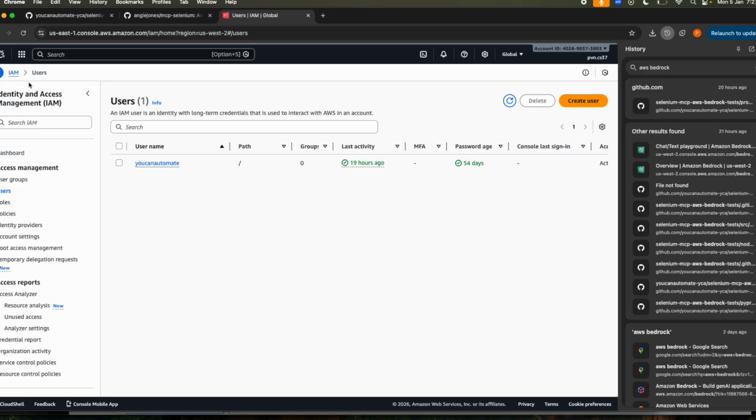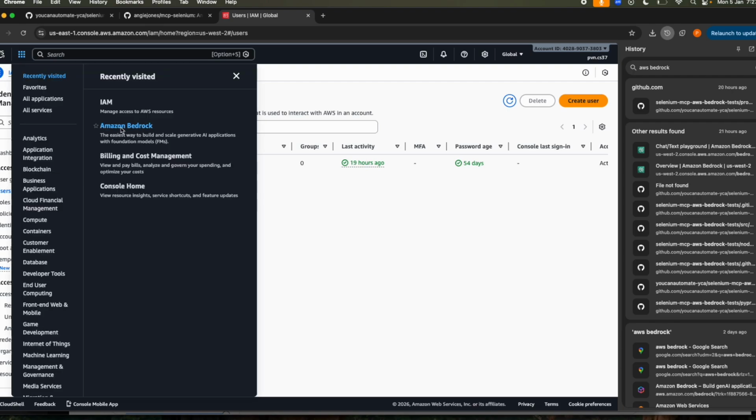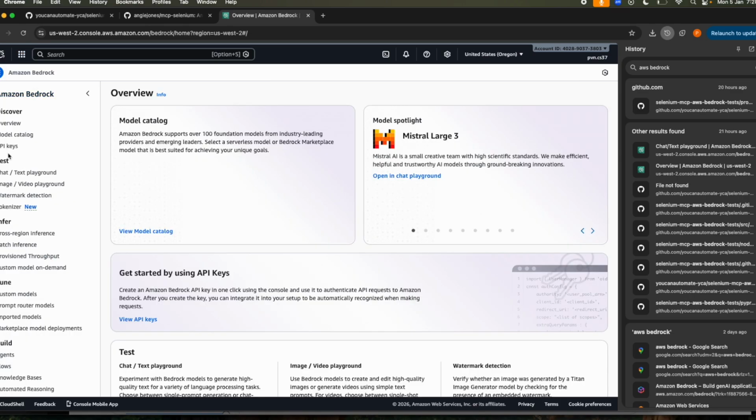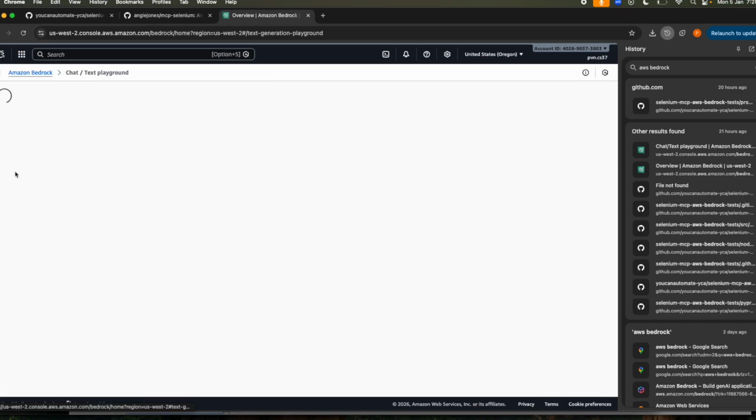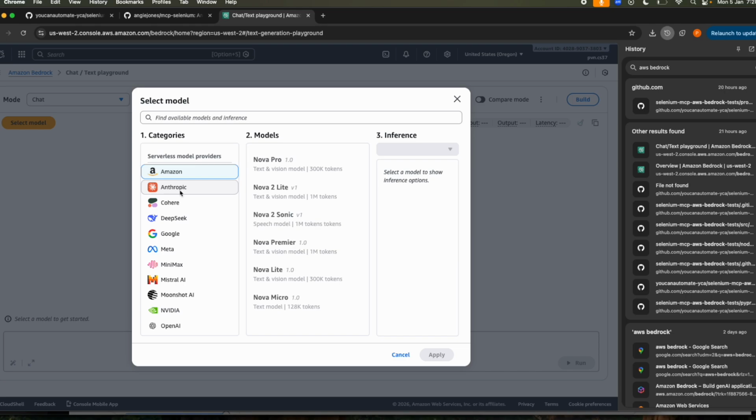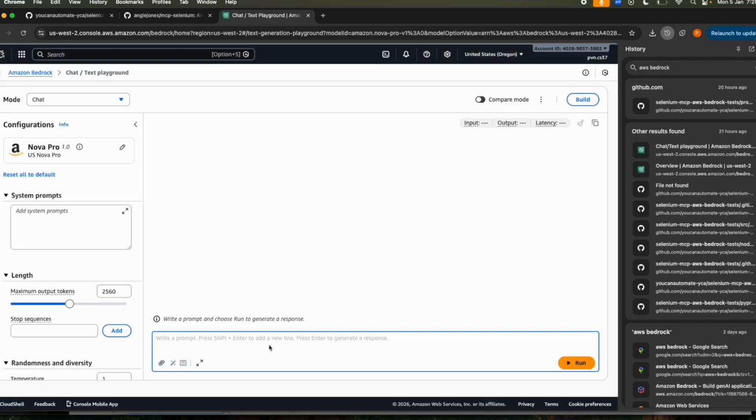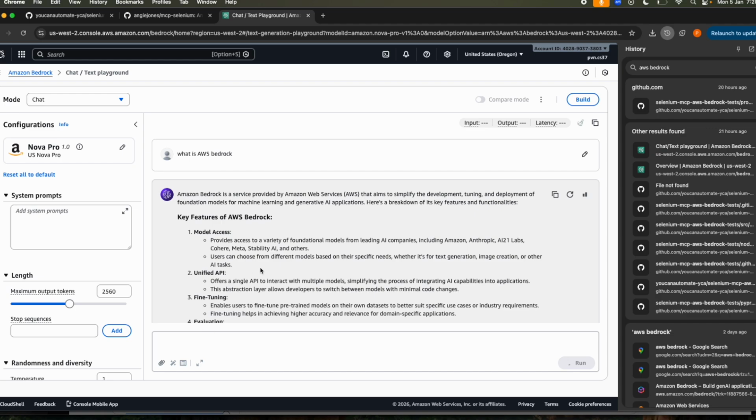This is the AWS account I have. If you go to your IAM users, you can create your user here and follow the documentation. Go to Amazon Bedrock, go to Chat and Playground, and click on Select model. Here it has a list of LLM models. You can choose any model here, click on Apply, and you can chat. AWS has provided the definition.